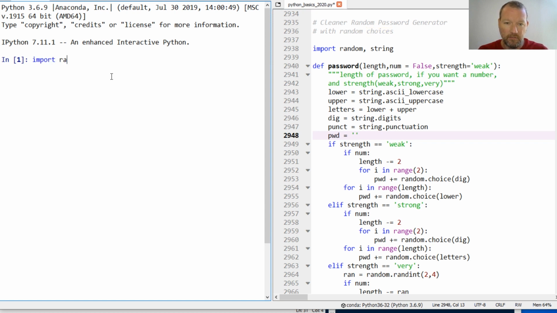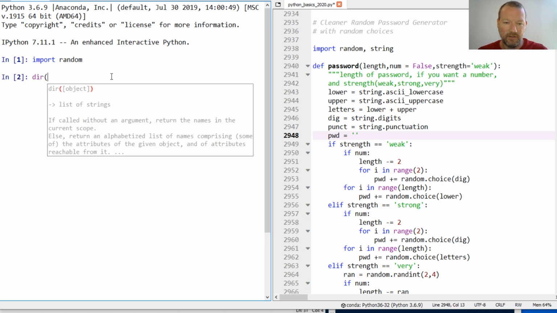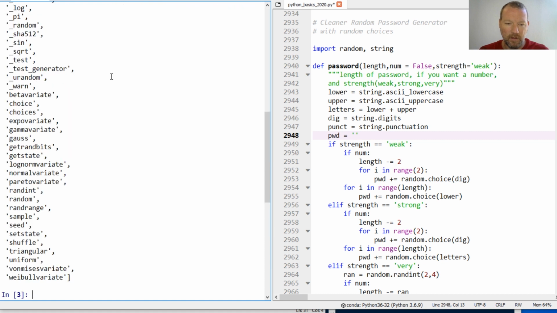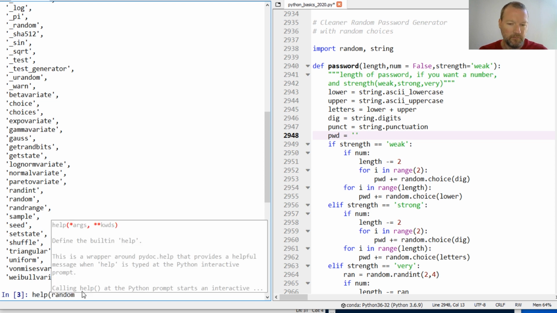another method, random. Sometimes I type well and talk, sometimes I do not. All right, so dir on random. We've known about choice. Let's look at choices right here. So, all right, help, random dot choices.